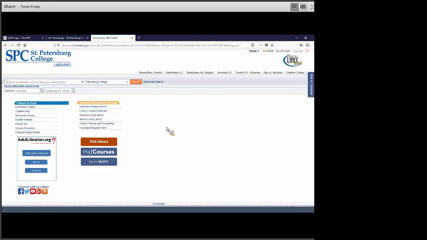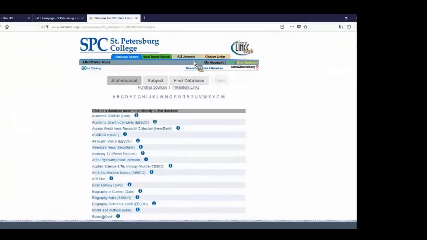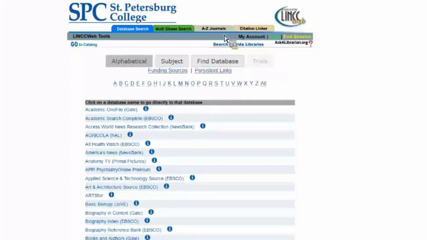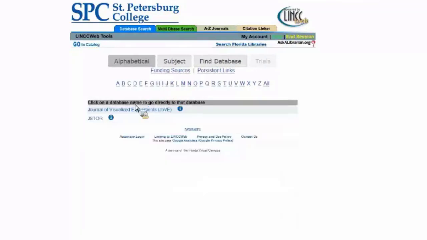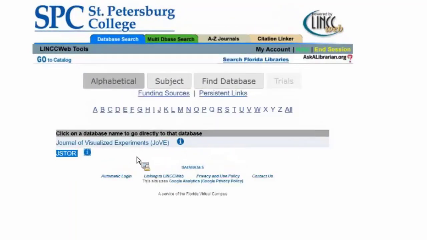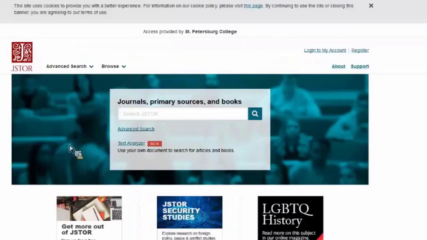Now to get into the JSTOR database specifically, you can go up to Databases A to Z, and this will actually list all of the library's databases alphabetically. So I'm just going to go directly to the J's because it's JSTOR. And this is what it looks like. I'll just zoom in here. So here it is, JSTOR. And when we click on that, that should get you to the JSTOR main page.